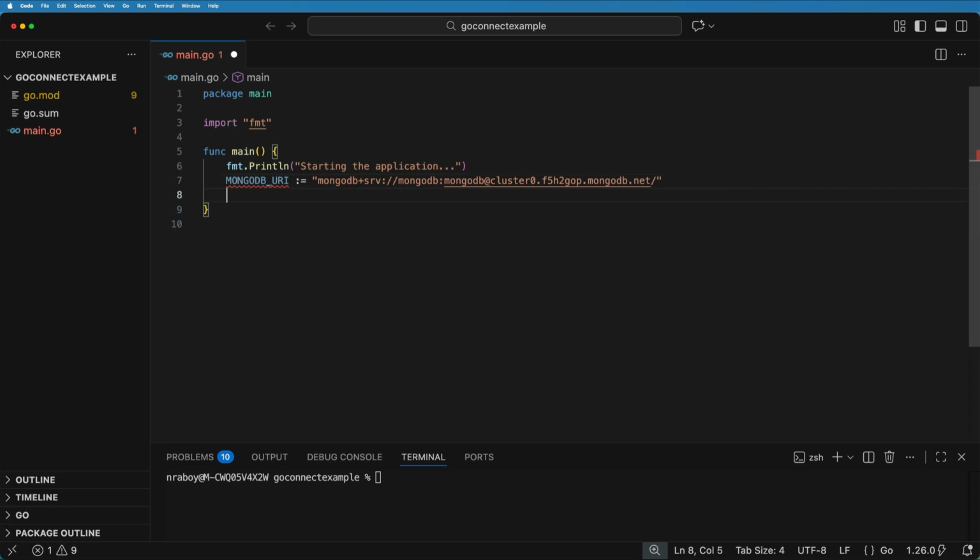Now that we have a URI, we can establish our MongoDB client. This is what we're going to be using to connect to MongoDB. I can do that by first defining the client options. The client options are going to contain information like the connection string that we just declared, and it's going to include other optional options as well. And we're going to be piping that into our actual connect command.